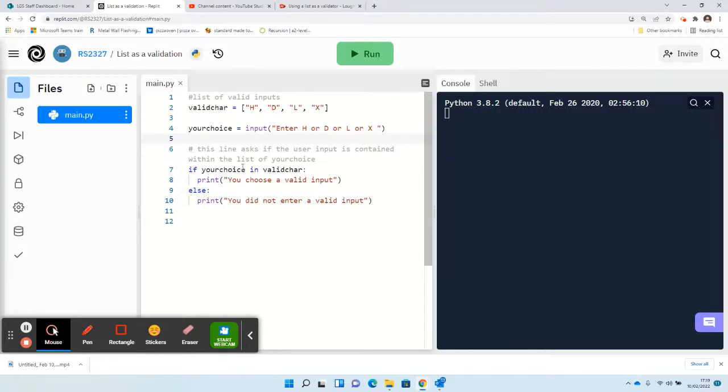So this bit here, if your choice, which is the variable we've just got the input from, in valid char. So you can use in to find out whether something is in a list or not. So if it's in the list, then we're going to print out you chose a valid input. Otherwise, we'll say you didn't. So if we run the program and we put X, capital X, we chose a valid input. We run the program and put a G, we didn't put a valid input, and it seems to work okay for us.